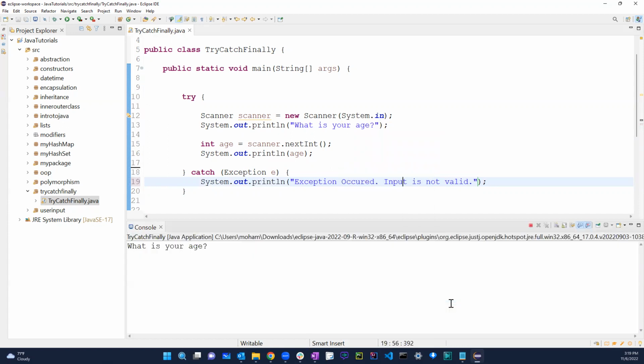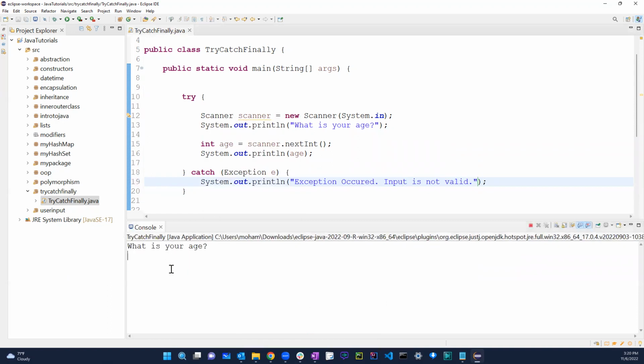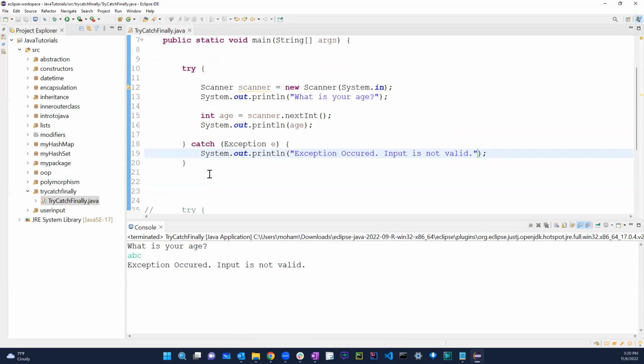If we run this, what is your age? Let's say I do 6. Okay, I get 6. Now if I run it again, and this time let's say ABC again, there you go. See, it gives me that value: exception occurred, input is not valid.